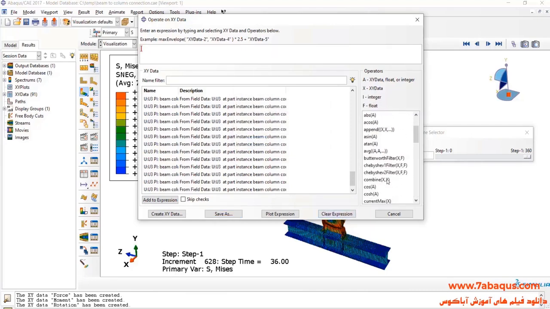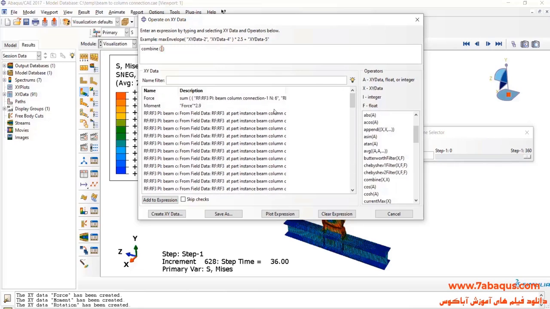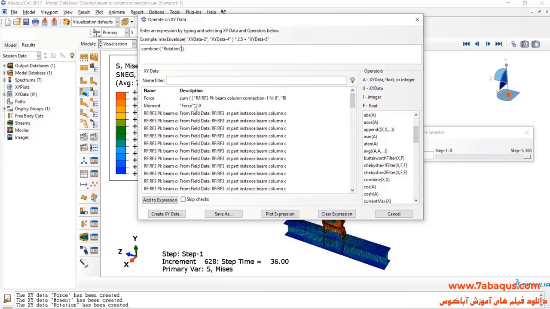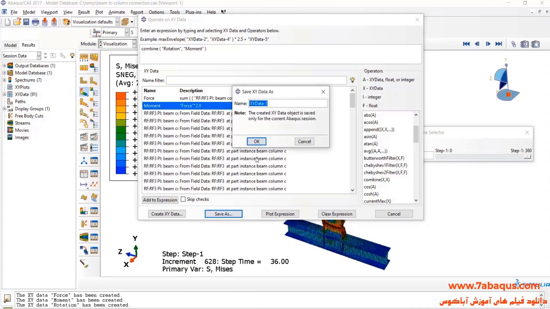Here first, I'll click on Combine. Then select Rotation. Then Moment, and finally click on Save As.